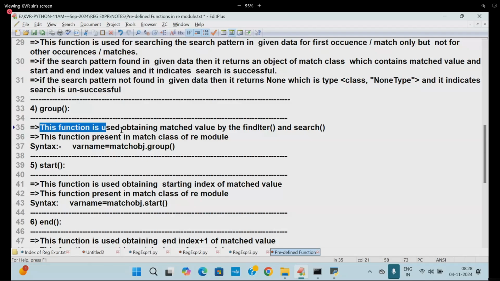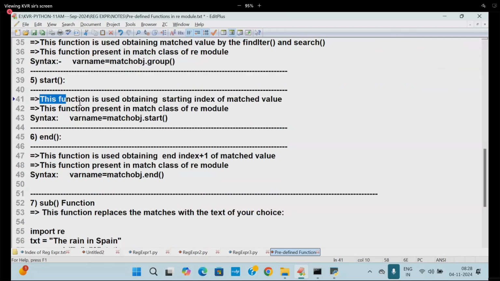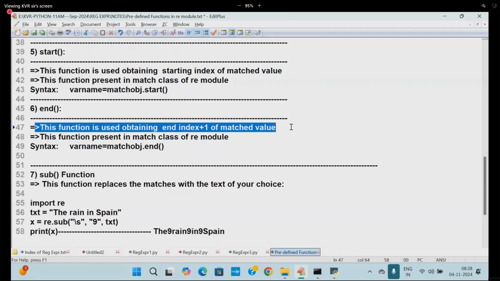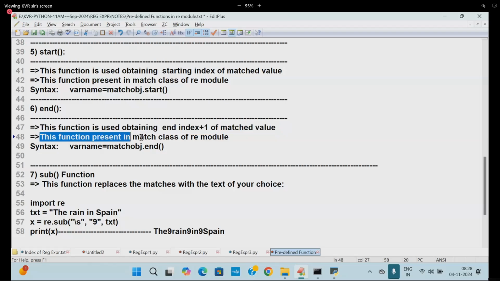The group function obtains the matched value of finditer and search only, and it is present in the match class of the re module: match object dot group. Start: obtaining the starting index of the matched value, present in the match class of the re module: match object dot start. End: obtaining the end index plus 1 of the matched value, returned by the match class of the re module: match object dot end.